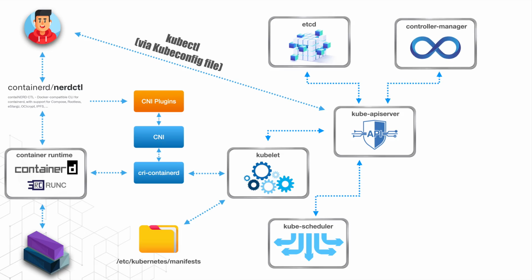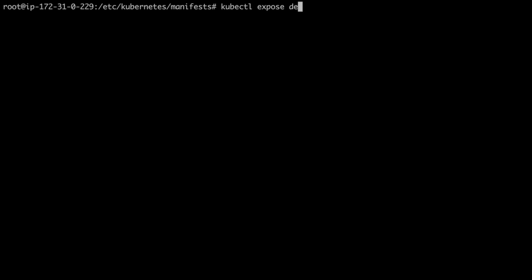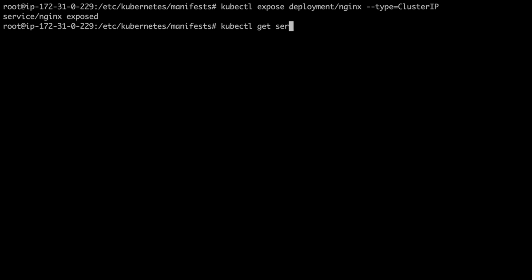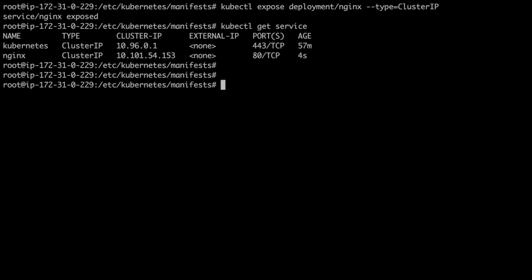As we saw earlier, it would be nice to have a service for these just in case the likes of the pause container restart and our pods end up with different IP addresses. We'll expose this like we did before, so we'll do a kubectl expose deployment /nginx. We'll specify a type as cluster IP. We'll get the service and we'll try to curl that. Now, it's hanging, but all appears to be okay there from the output that you see from the get service.